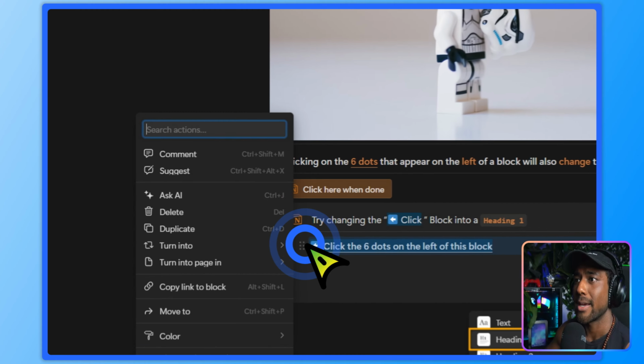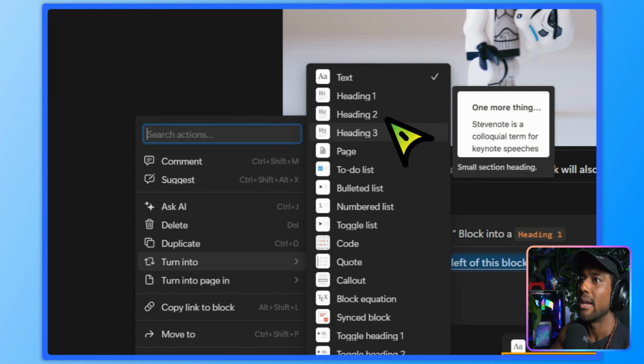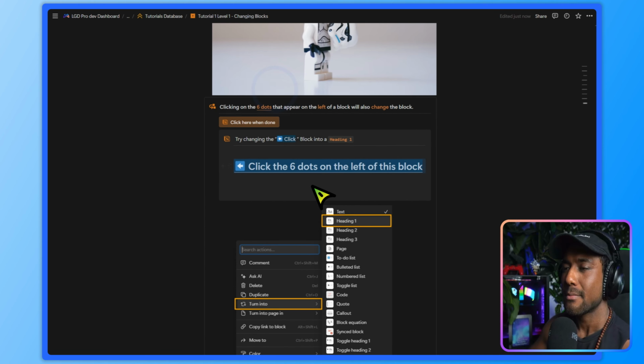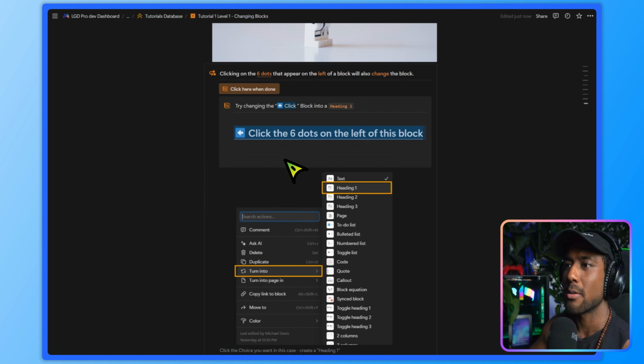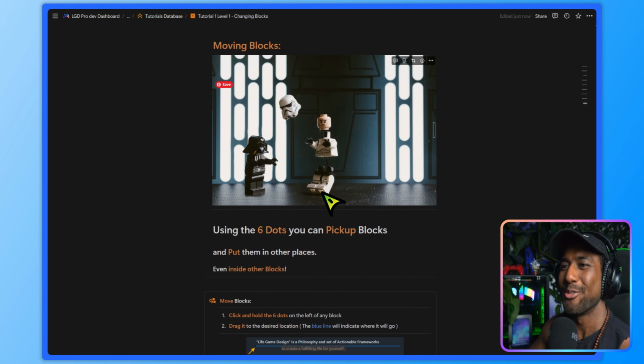We want to click that, and just like it says in the instructions, we want to turn it into a heading 1. So I see what's highlighted, I click it, and now I've changed this block. And now that that's done, we want to move on to understand how to move blocks.